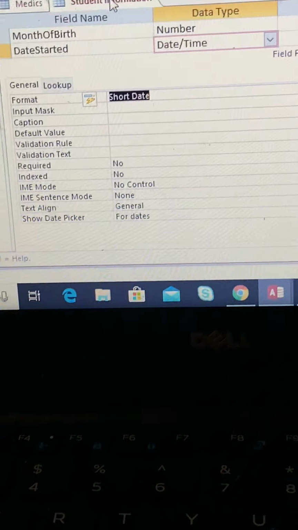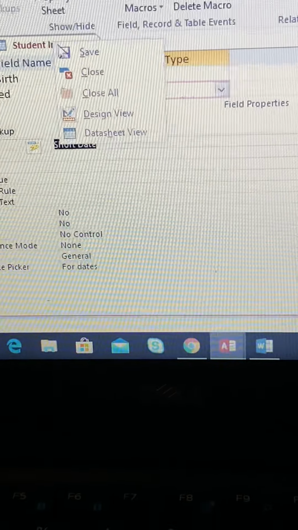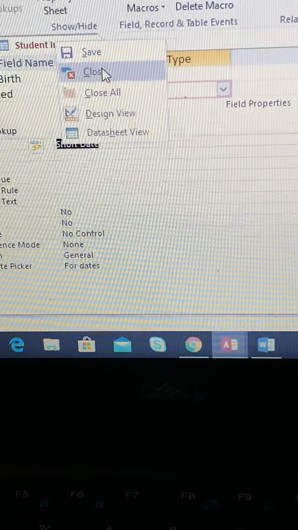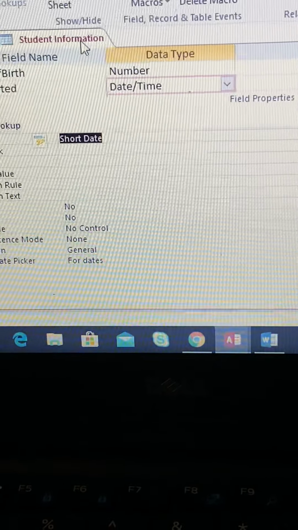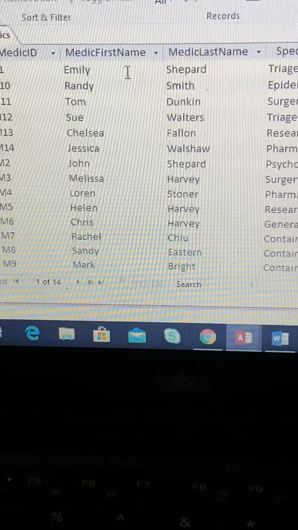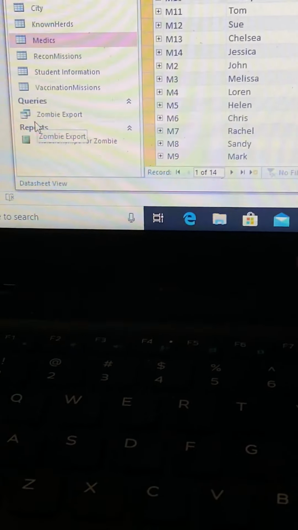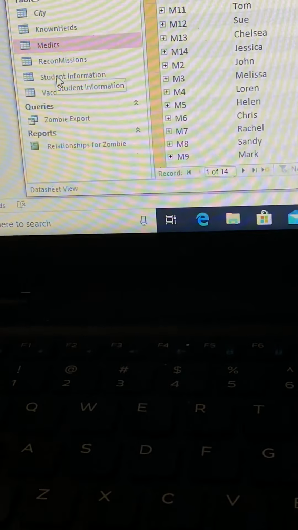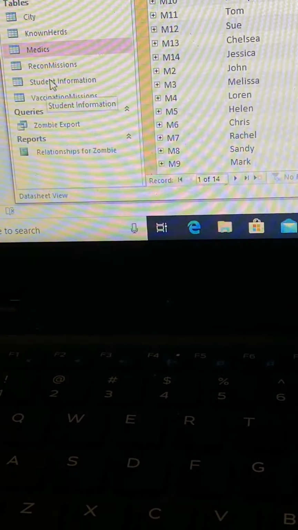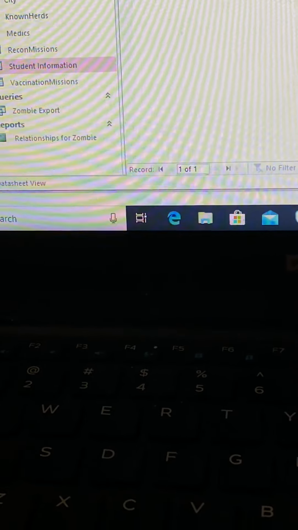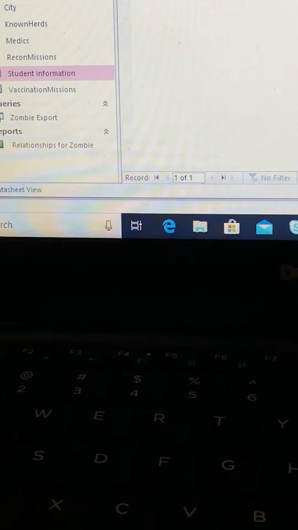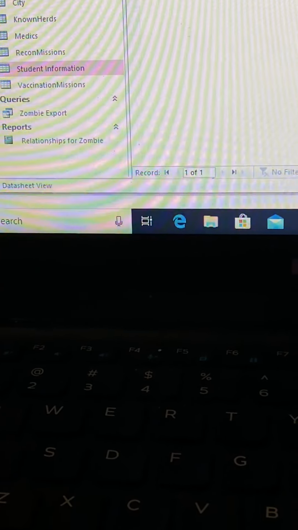Okay, so how do we close the table? We're going to come up here, we're going to right click, and I'm going to save it. You shouldn't have to, but I'm a little anal, I always do. Okay, so if you notice over here, we now have a new table called student information, and we're going to actually put information into it. And this is going to be your information.